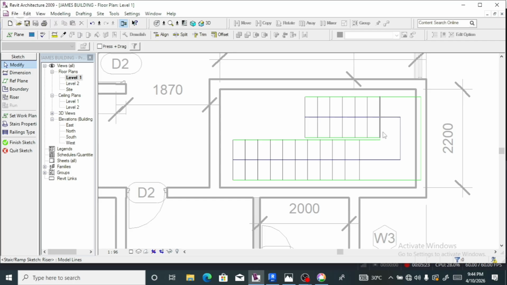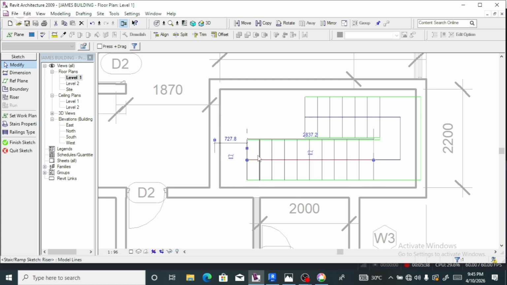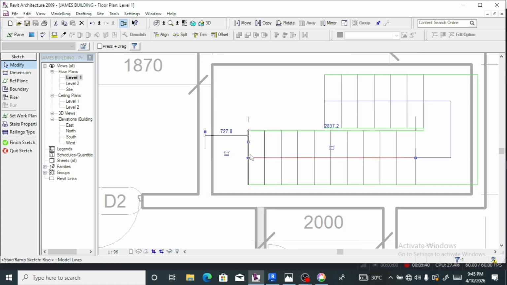I don't want this staircase to be this way. First of all, I need to shift back. I need to have some space before the entrance. You need to count this region when you're designing before setting your stair risers. 1, 2, 3, 4, 5, 6, 7, 8, 9, 10. Ten positions.